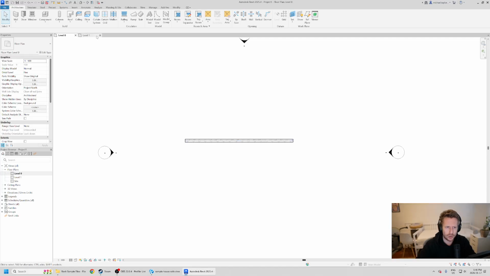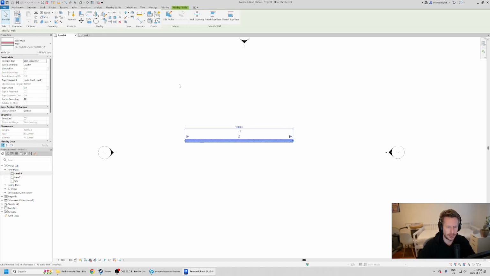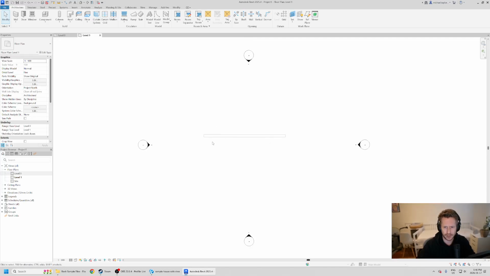What do I want to show you? What happens if I go up to level 1? I'm going to see a faint line here. I can't select it. Why not? This wall is only going up to level 1, so I can't select it because it doesn't exist according to level 1. It only exists from level 0 up to level 1.